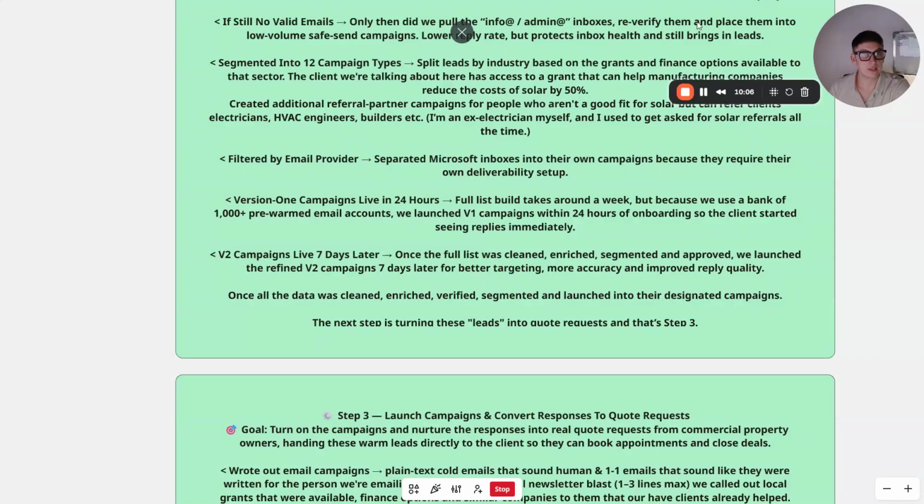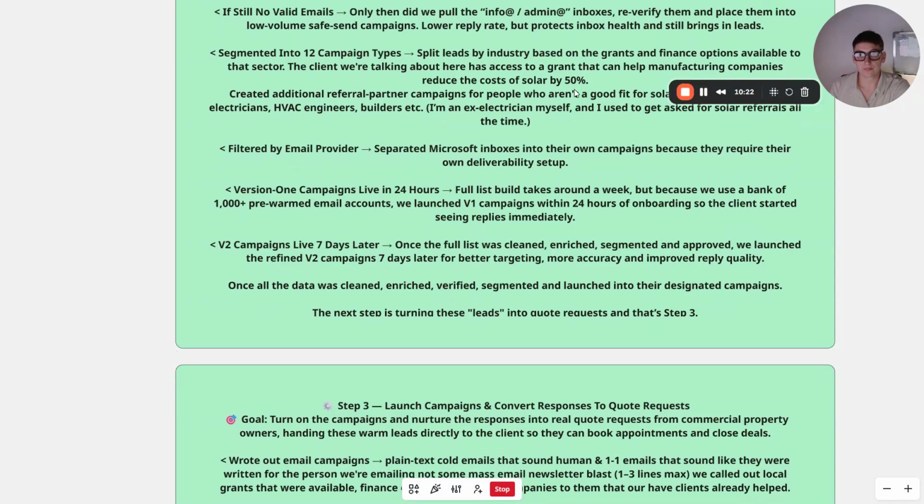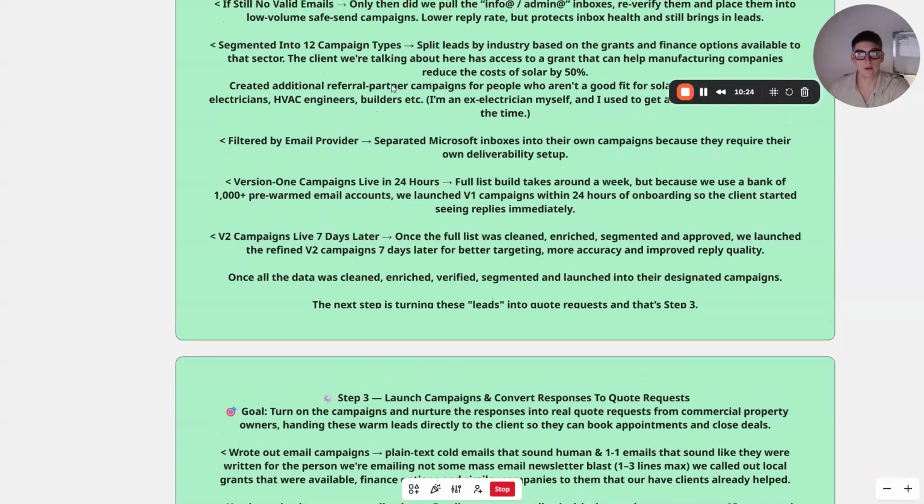We'll re-verify these and then place them into low volume safe send campaigns. The reply rate is a little bit lower, but it protects the inbox health and still brings in leads. If we don't have the right decision maker to email, it's still worth sending them an email because we know they're a good fit for solar anyway. So yeah, we'll still email them.